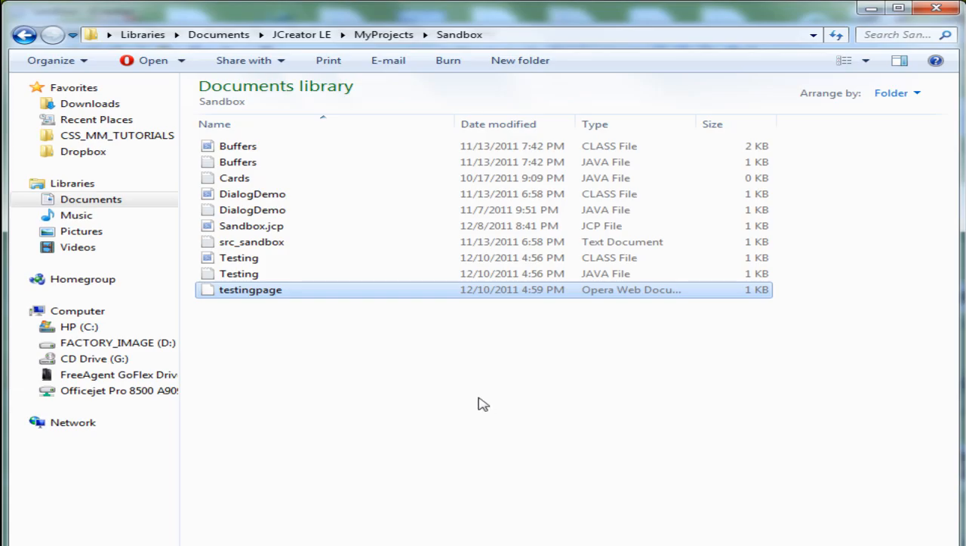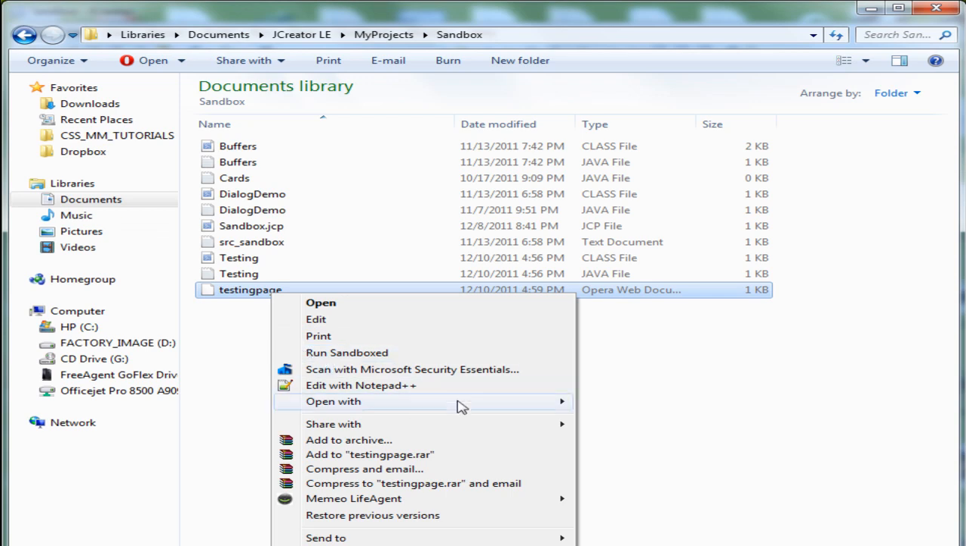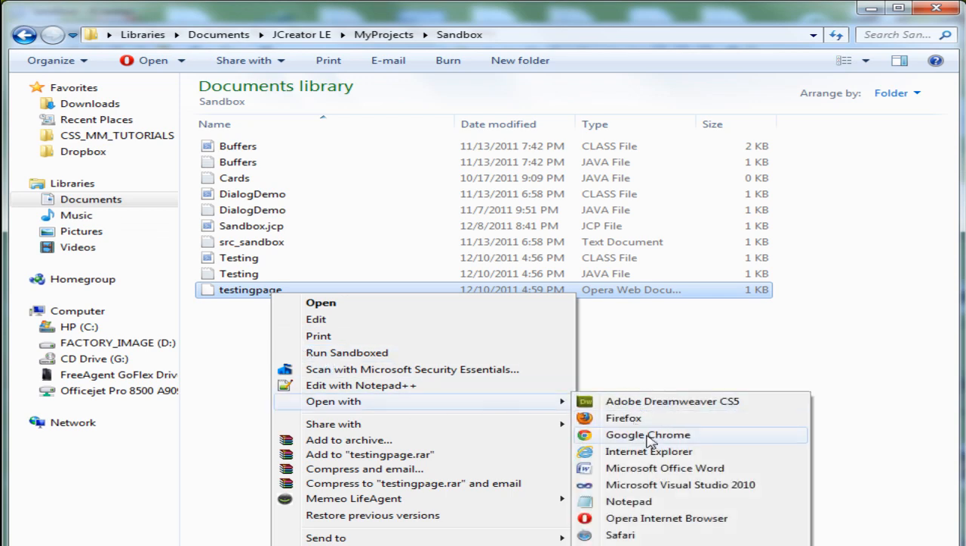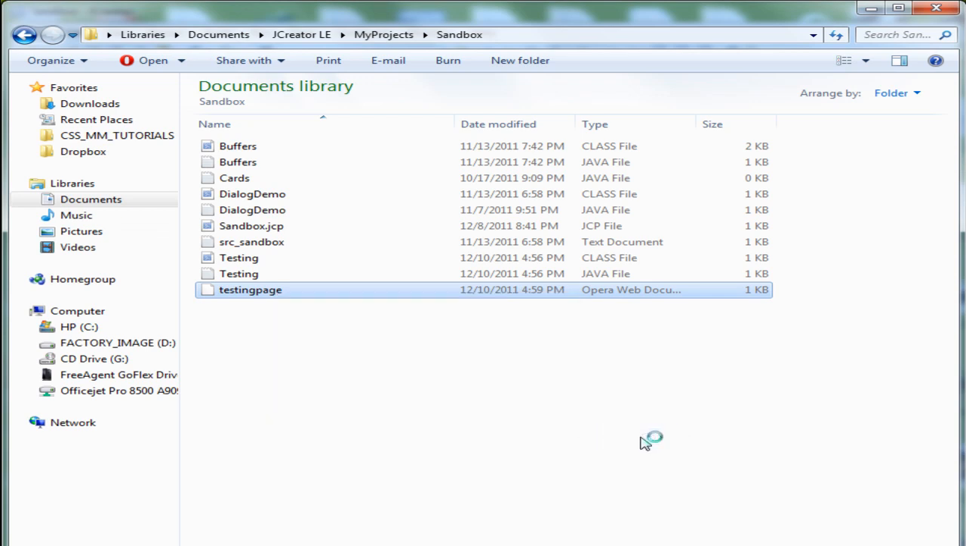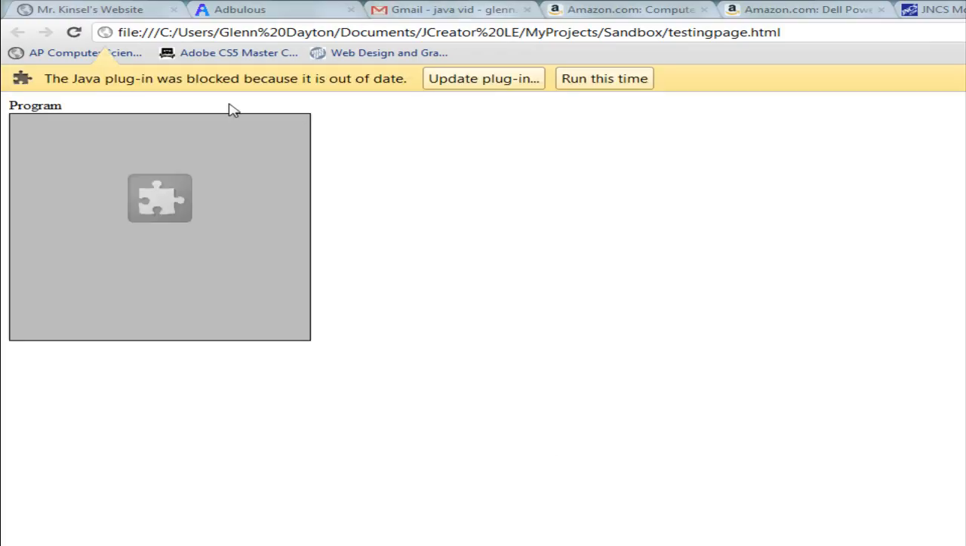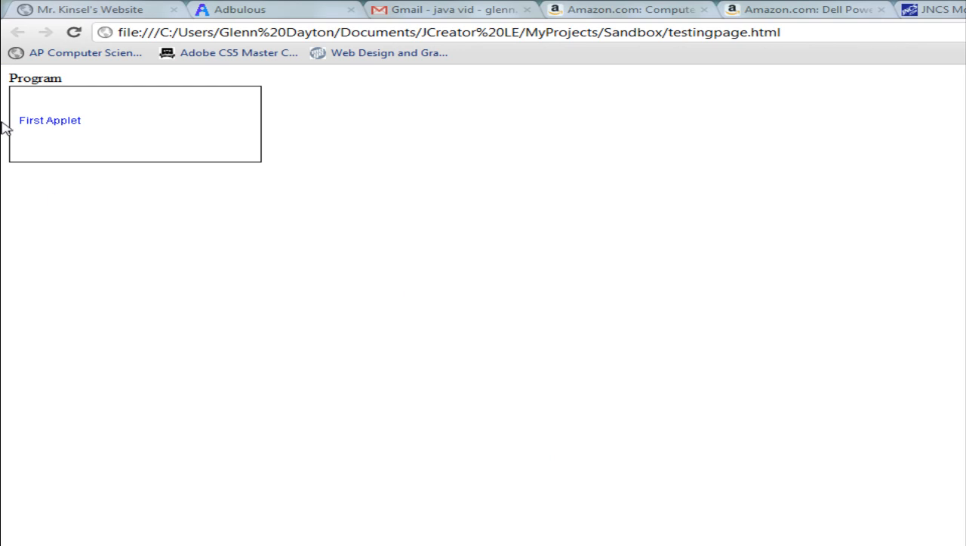So I close this down, and I need to take Opera off of there. I'm just going to open it up in Google Chrome, and the Java plugin was blocked, whatever, and click run this time, and it shows that we have our first applet running. So that's our first tutorial for making an applet.